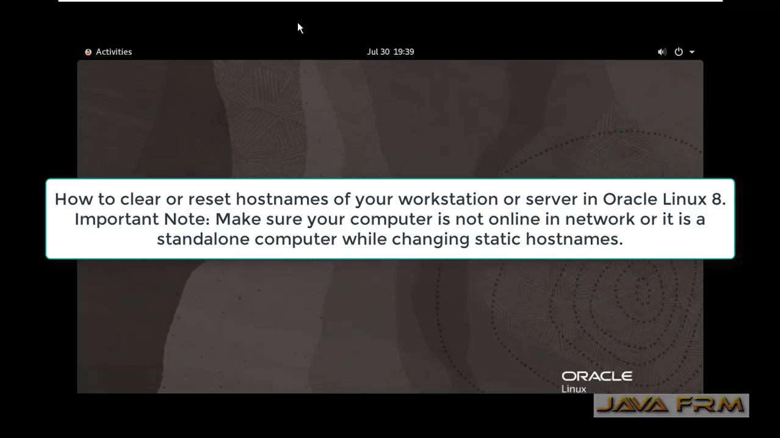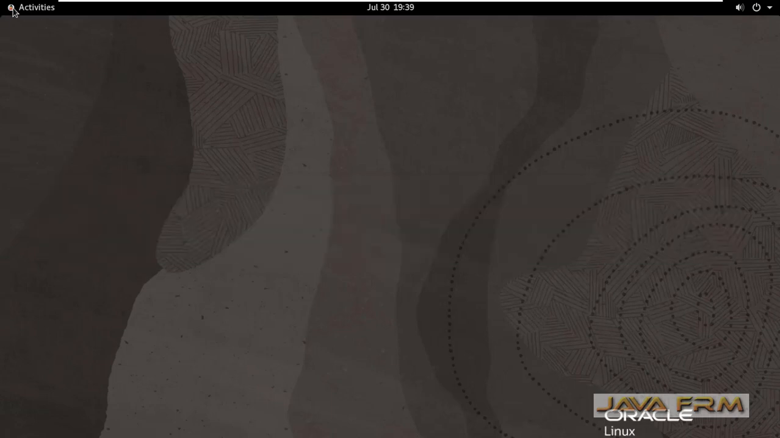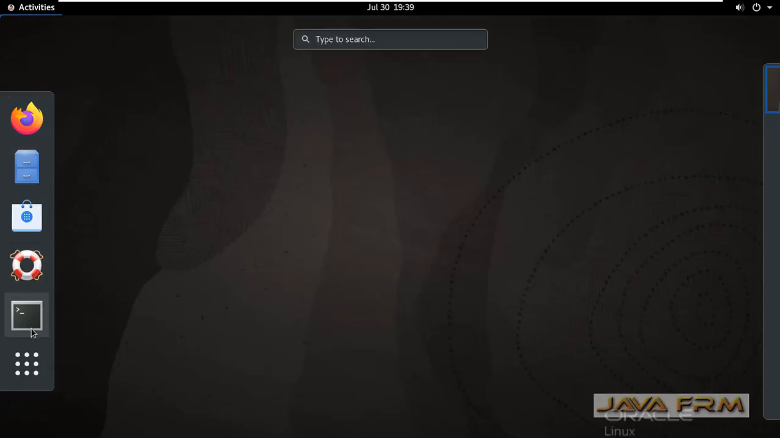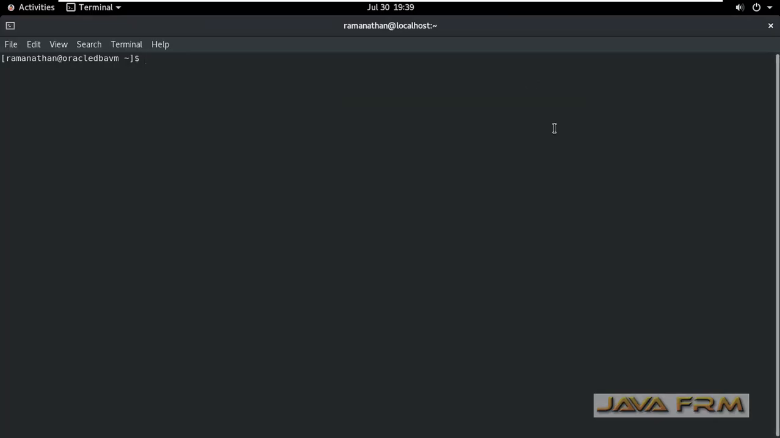Welcome to Java Forum. Now I am going to show you how to clear or reset all host names using the hostnamectl command in Oracle Linux 8 operating system. First, I will open the terminal.